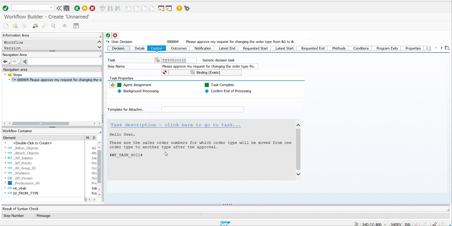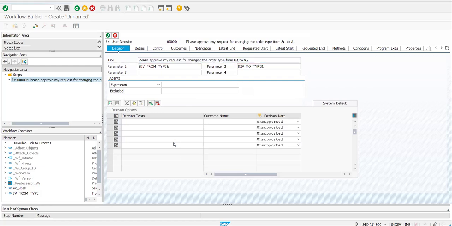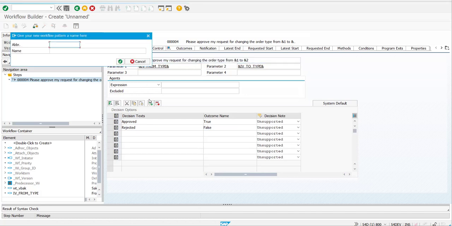Now I will go to my decision tab. I think we have already done everything over here. I will add the approve and reject buttons here. Approve, I will set the outcome as true. Rejected, I will set as false. I will click enter and save this. I will give it the name ZFF for SO approval.